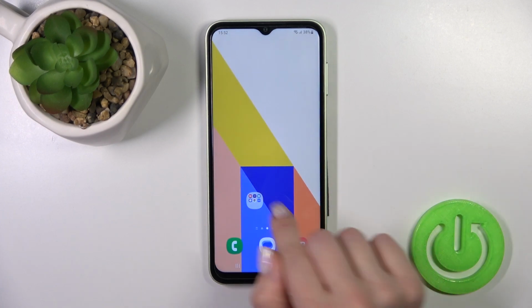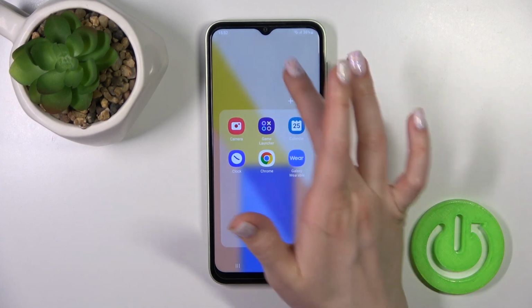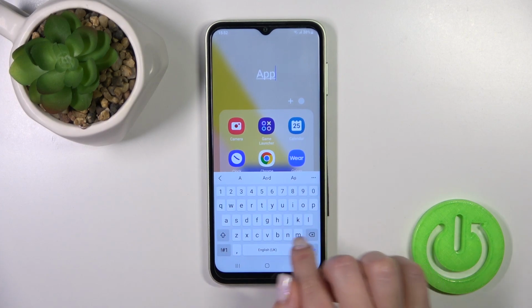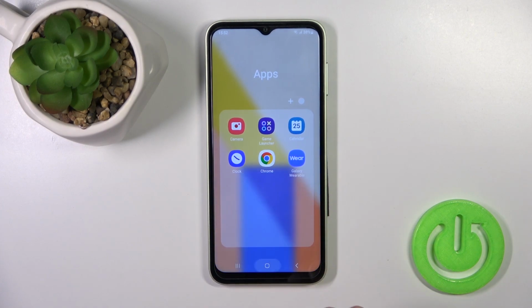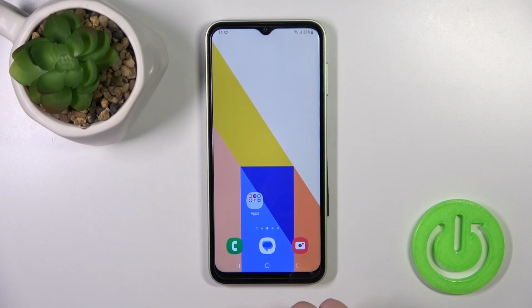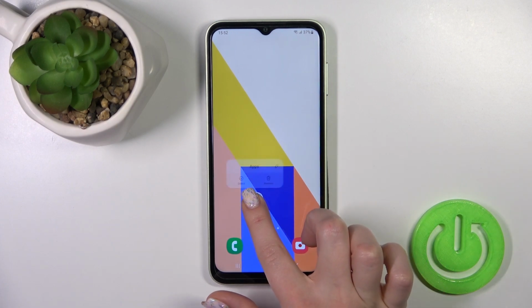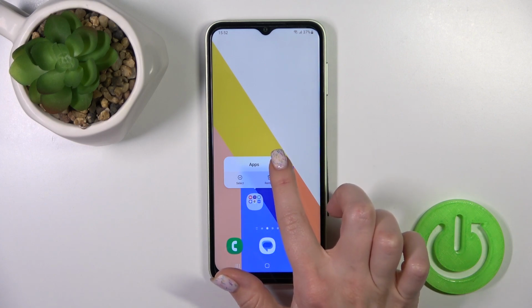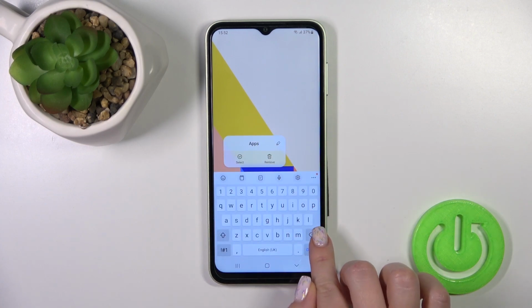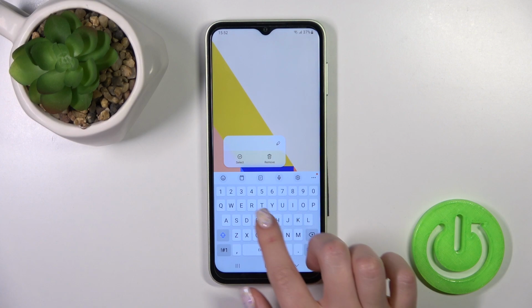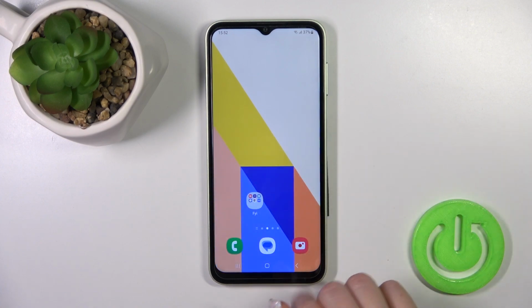If you want to give the folder a name or rename it, just click once on the name and enter the new one, tap done, and now we can see that we've successfully given a name to our folder. Also we have one more way to rename it. Just hold it for a while and click this edit icon. This way we can rename it.